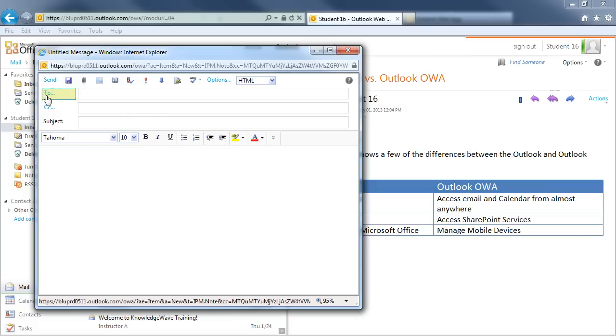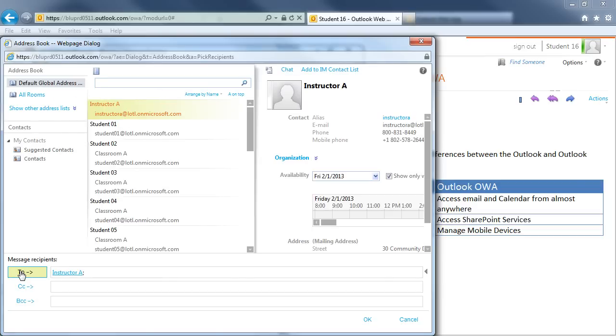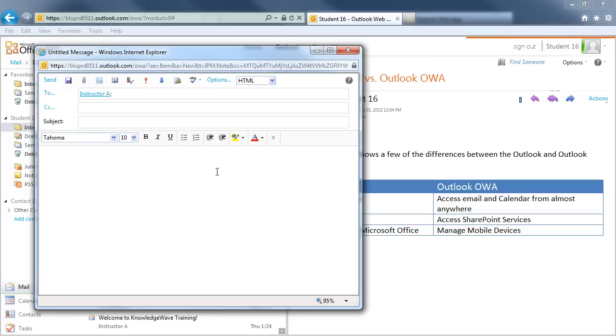Notice the blue links over here on the side, as well as the option link that we have here. And if I simply click on the to button, it will navigate out and show me my address book. And I can certainly double click and add somebody in either the to, the CC, or the BCC. Once I'm done, I would hit the OK button, and sure enough, there they are. After completing all this, I would hit the send button and send the email out.